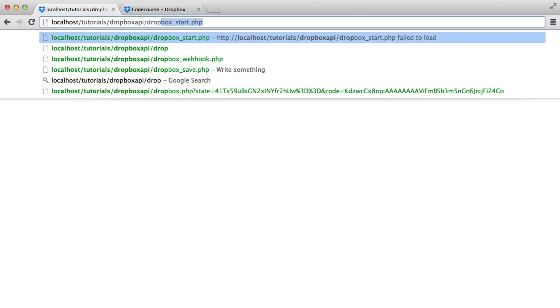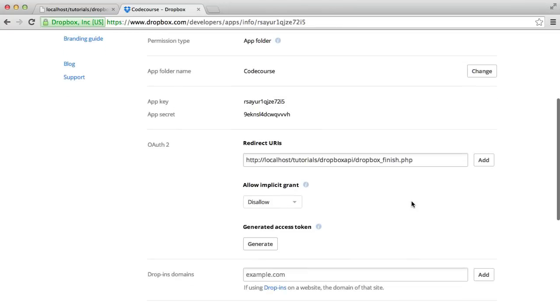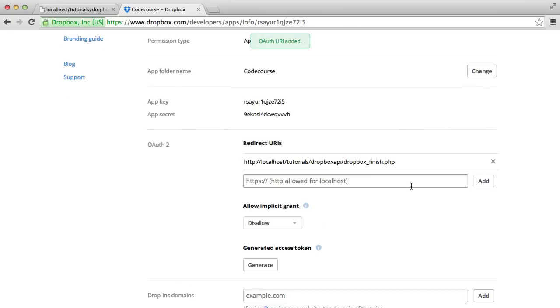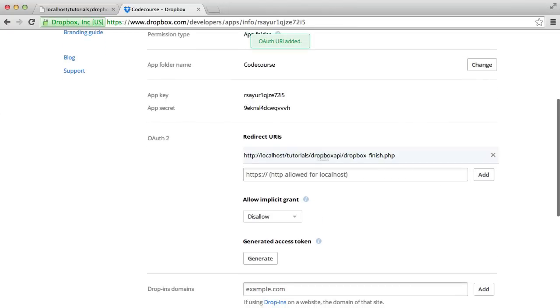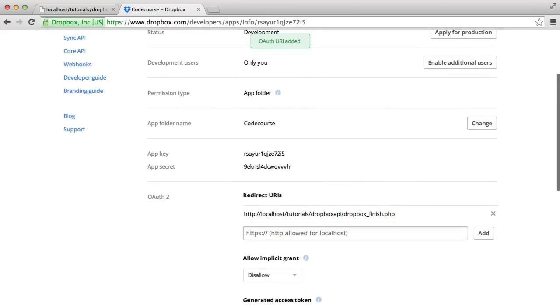This is Dropbox_finish.php. We can copy this URL and just paste it in. So we can use HTTP for localhost, but if you look at the placeholder here, it says that it must be an HTTPS if it's live. So if you are doing this live, you're going to need to have HTTPS to be able to do this. So if we hit add there, that's been added. So that now is an authorized redirect URI, and we can carry on with the rest of it.